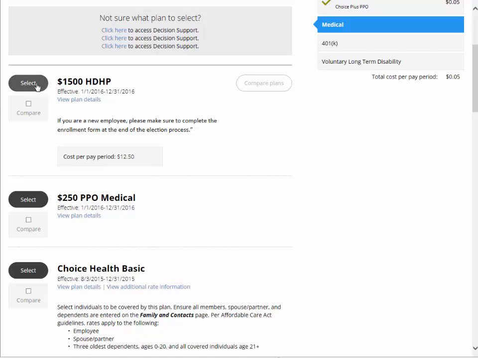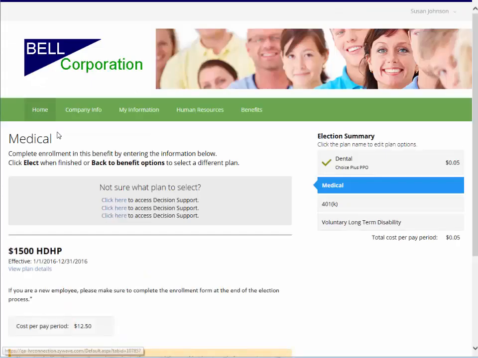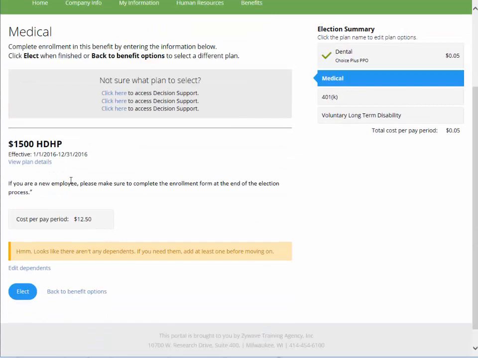Once the employee is ready to make a plan selection, they can click Select for the plan they would like to enroll in. If the administrator has required dependents for a particular election, select the appropriate dependents from the Covered Dependents box, or click the Edit Dependents link to add a new dependent.